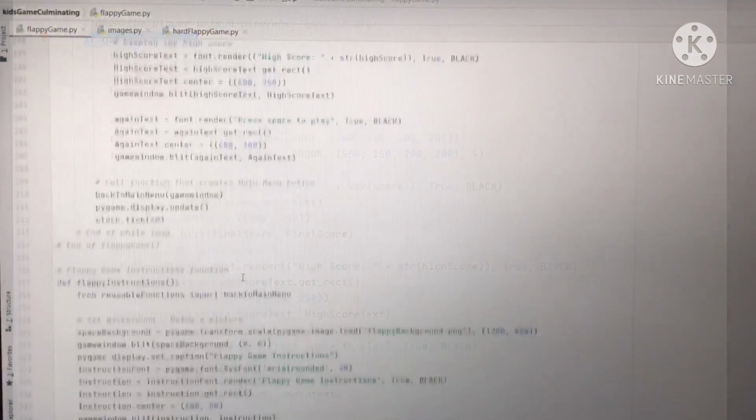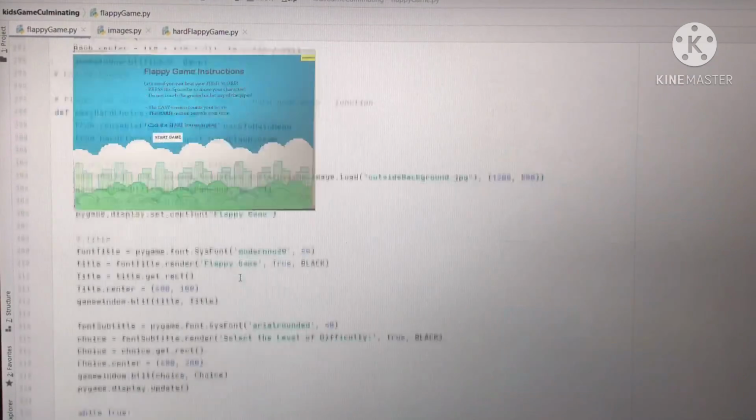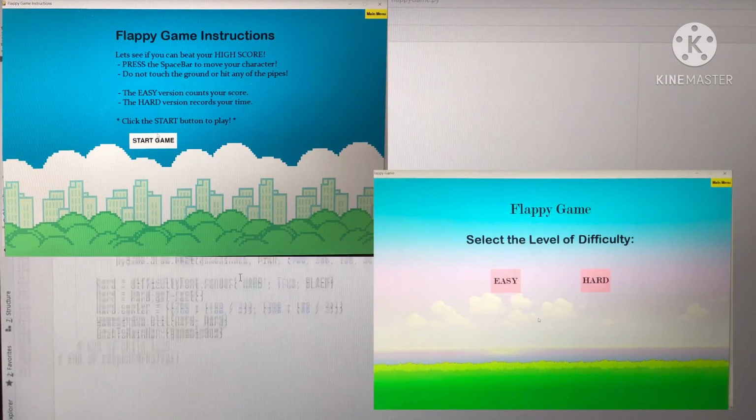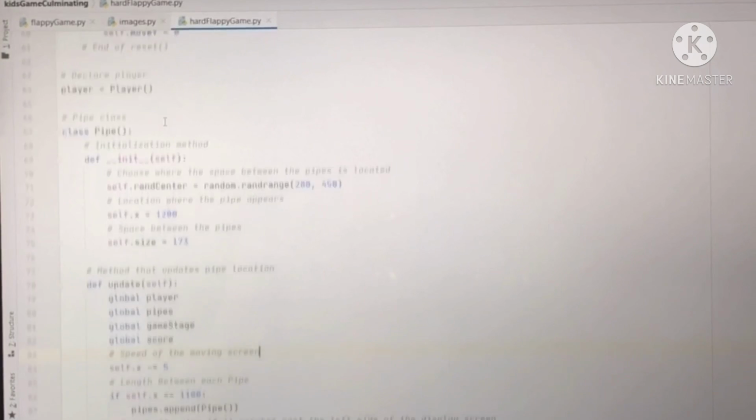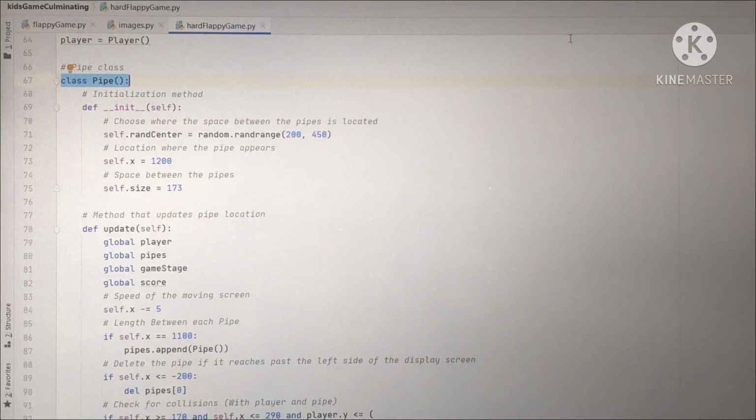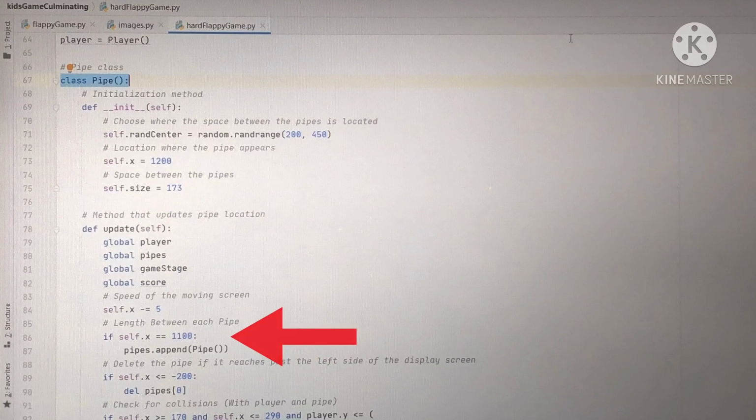As for the rest of the code in the easy Flappy game file, it is just functions that create the buttons, the instructions page, and the level of difficulty page. The hard Flappy game file is really similar to the file I just talked about. However, what's different about it is that in the pipe class, I added more pipes using this line of code.